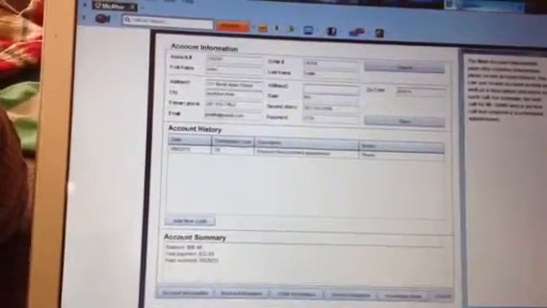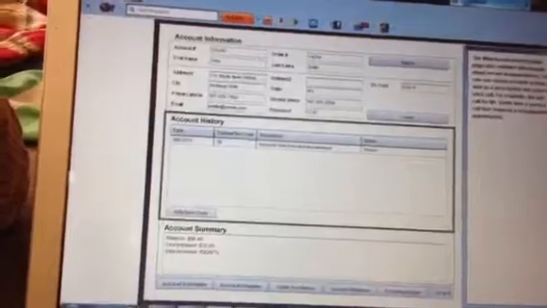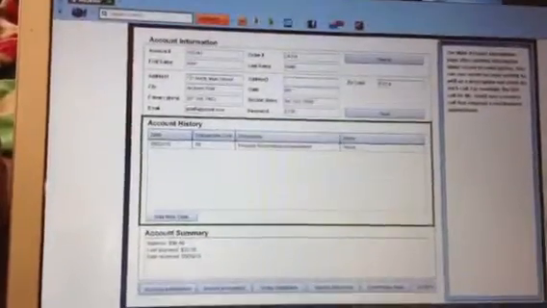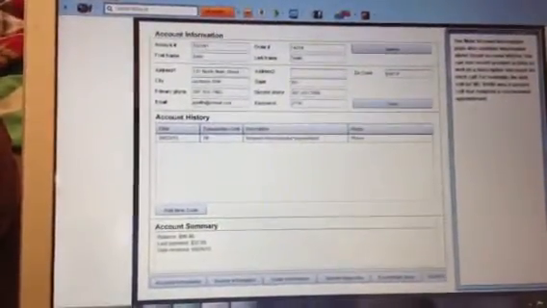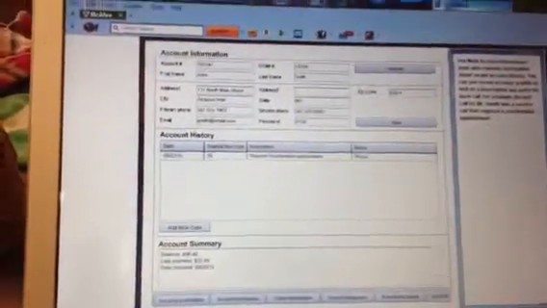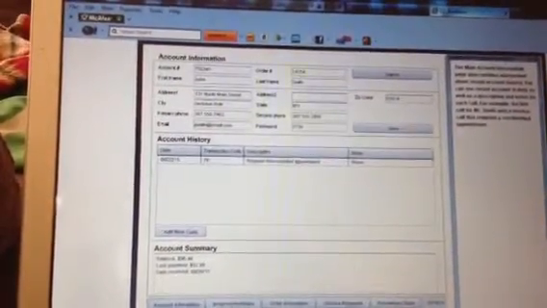The main account information page also contains information about recent account history. You can see recent account activity as well as a description and notes for each call. For example, the last call for Mr. Smith was a service call that required a rescheduled appointment.